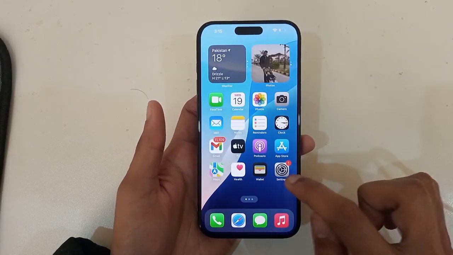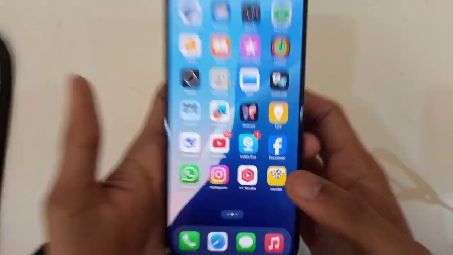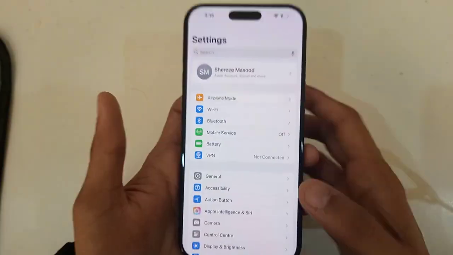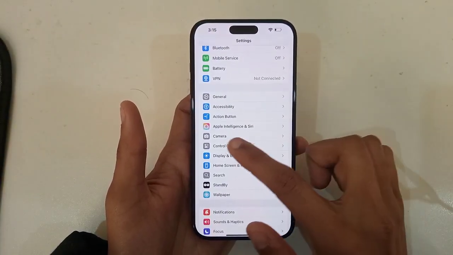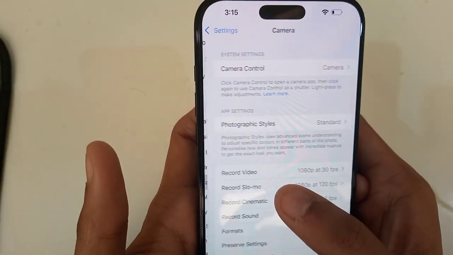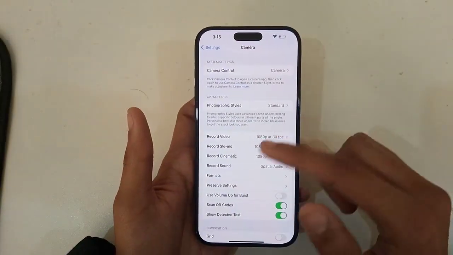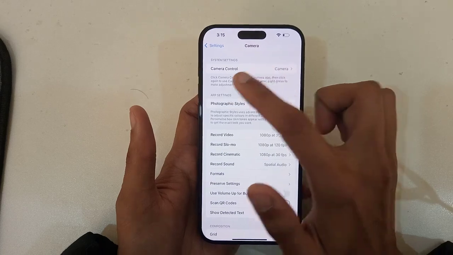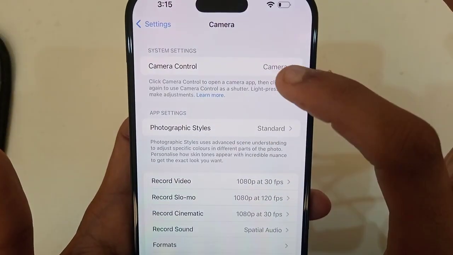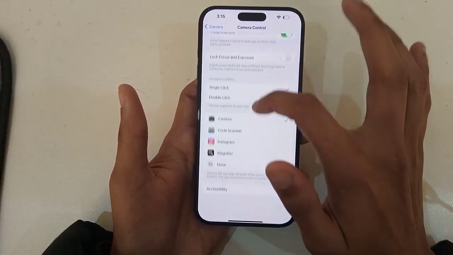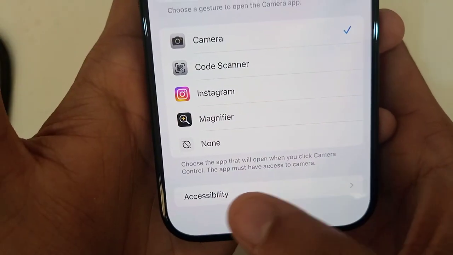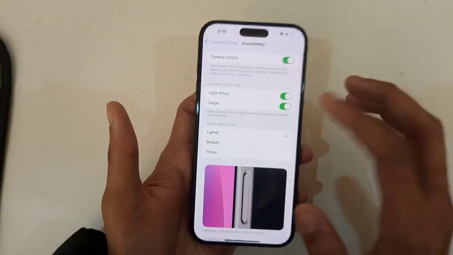First you need to go to the settings here. After going to the settings, just go to your camera settings and tap on it. After going to the camera settings, you'll see that there's a camera control option here. Just tap on it. After going to the camera control option, you need to slide down and there's an option, accessibility. Tap on accessibility.